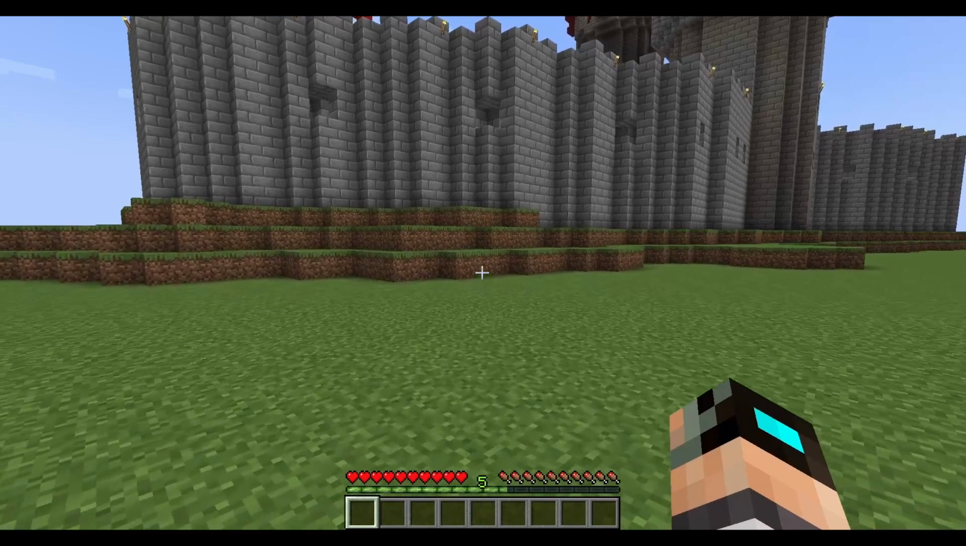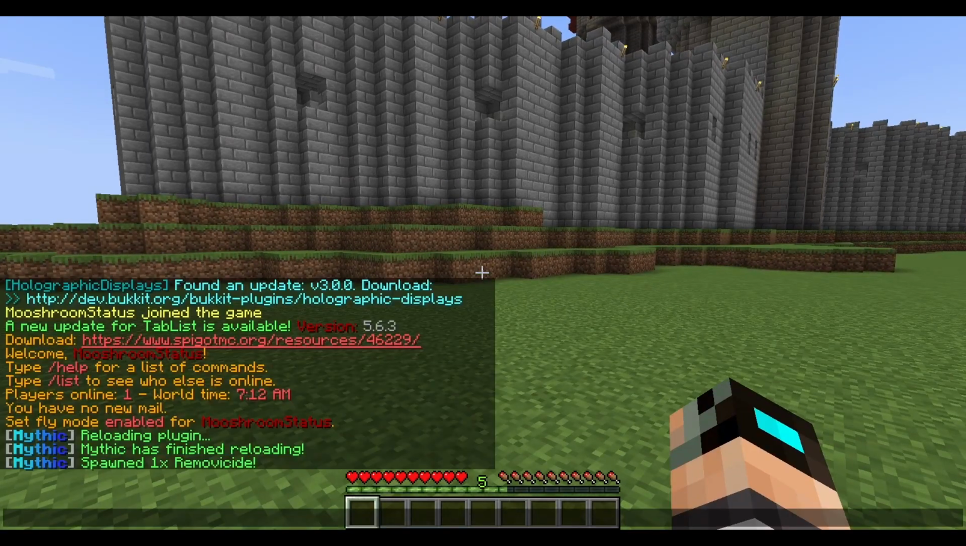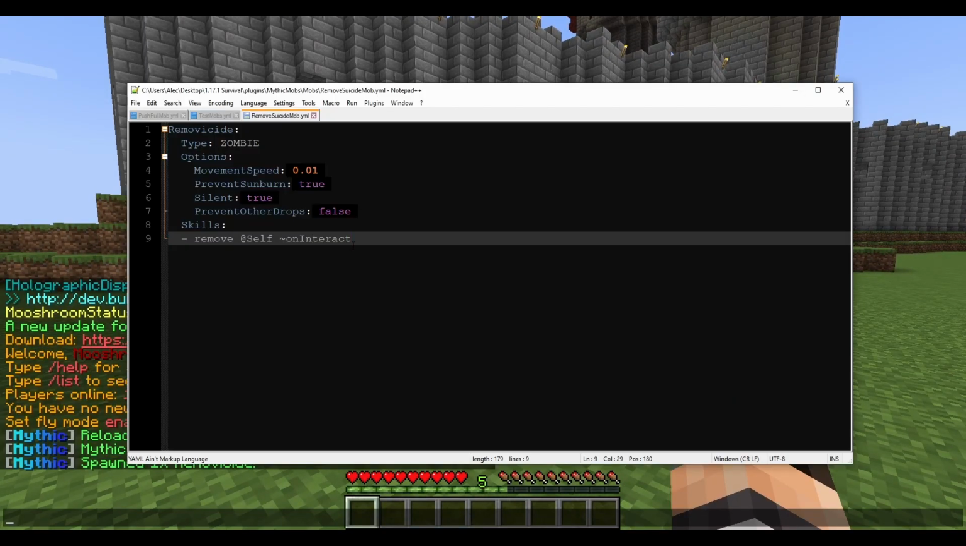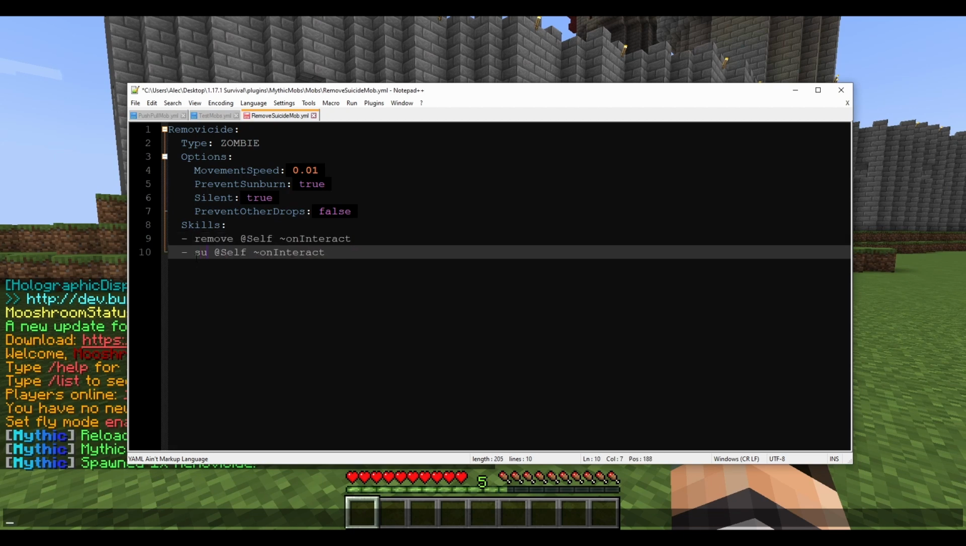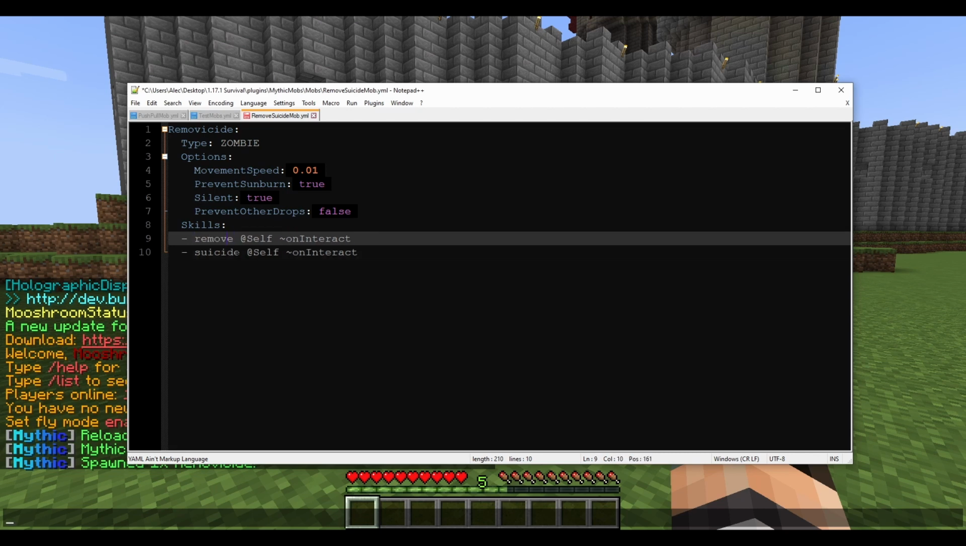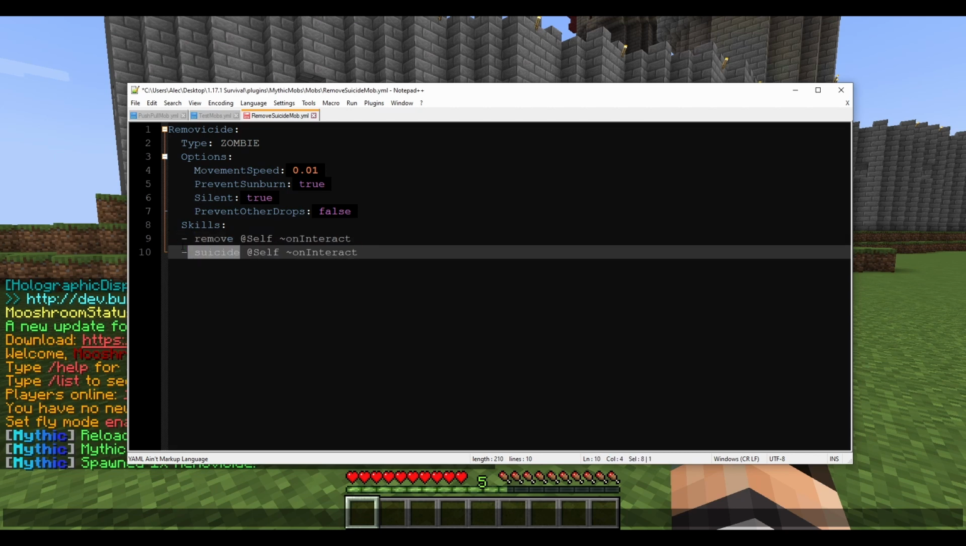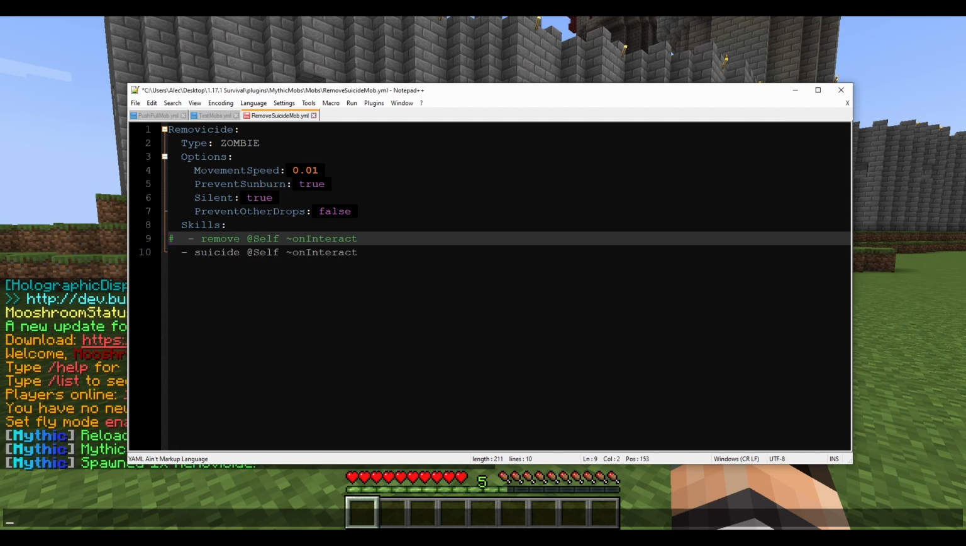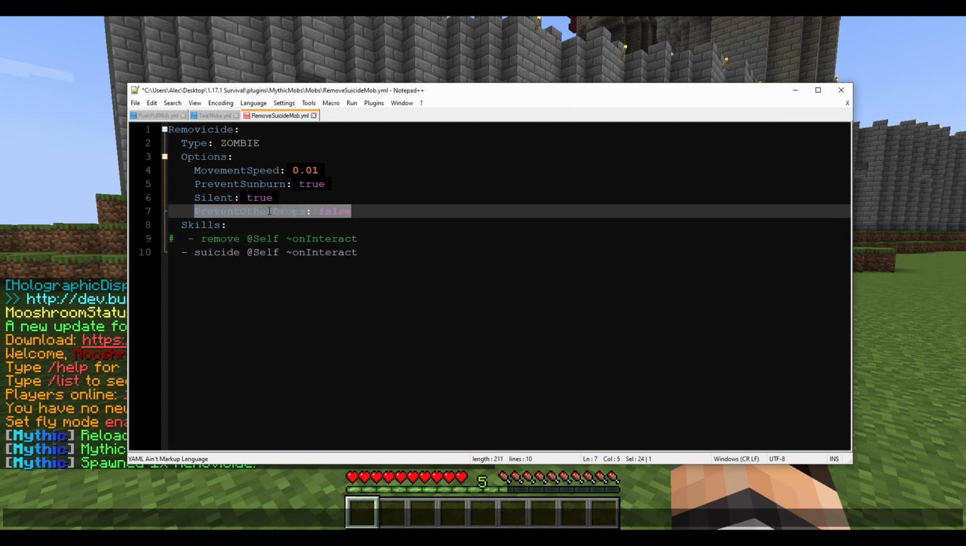This is a method that I highly recommend for most of your mobs, and I'm about to show you the big difference why. But 9 times out of 10, I'm going to recommend using the remove skill as opposed to the suicide skill. The big reason being, well, it directly plays into this line of options here.